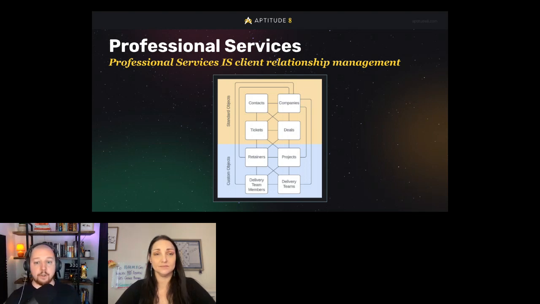I also have delivery teams and delivery team members, and that's how we organize and show what members of our team are working on specific projects or retainers, and how those teams are, for example, tracking against capacity or an hours quota. So that's stuff that you would want on these separate objects instead of on like a contact object.